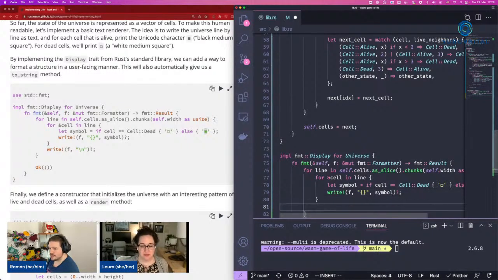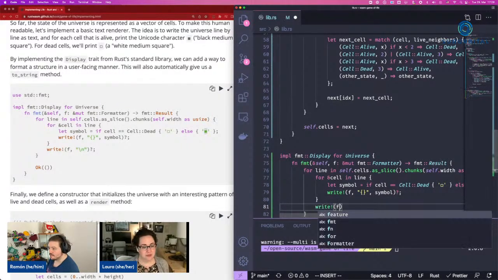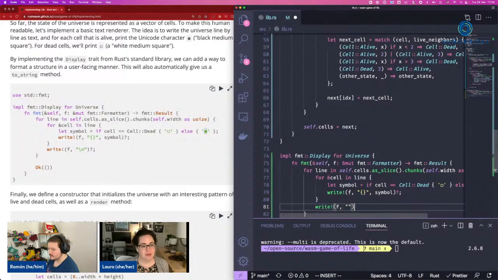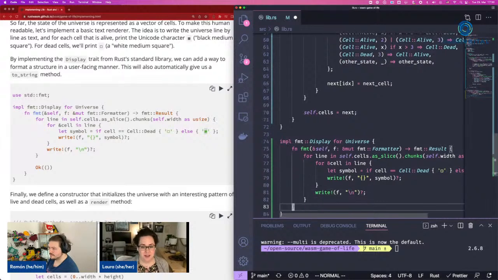So once we've gone through that line, we're writing against the formatter. We need a new line because now we're outside of that interior loop, and we're going to move on to the next row. So we need a new line.